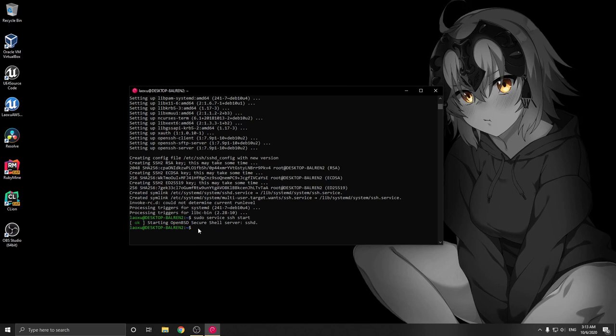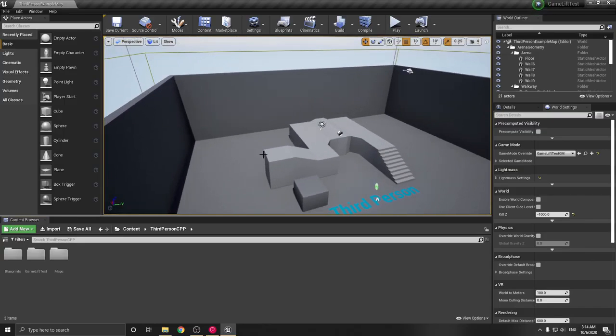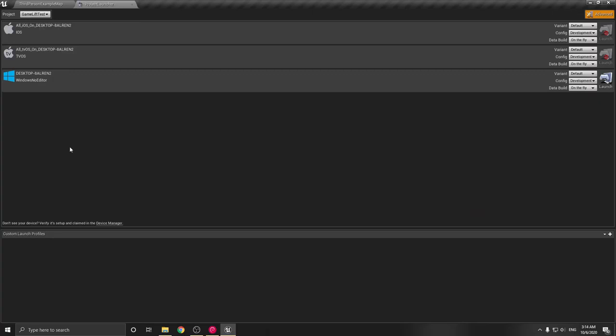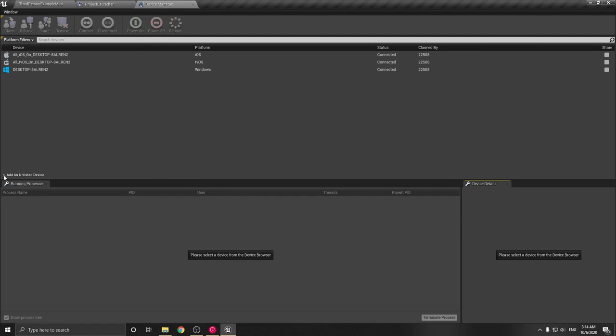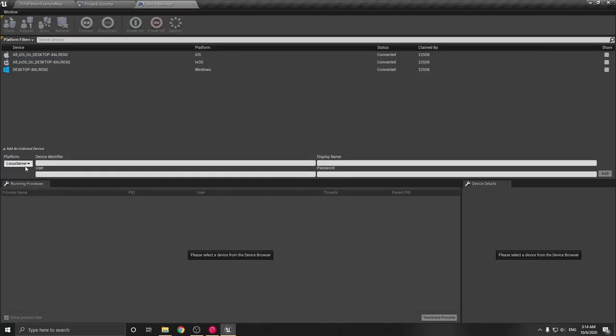So let's open our UE4 project. This is the last project. We go to Windows and click Project Launcher and go to Device Manager. And now we need to add a device. You're going to search for Linux server. If there's no Linux server, make sure you download the Unreal cross-compiling for Linux, and you have to build your solution, build your source code.